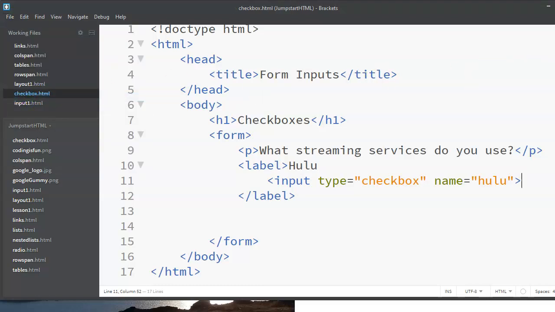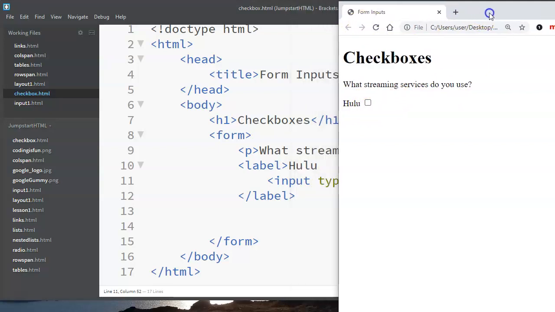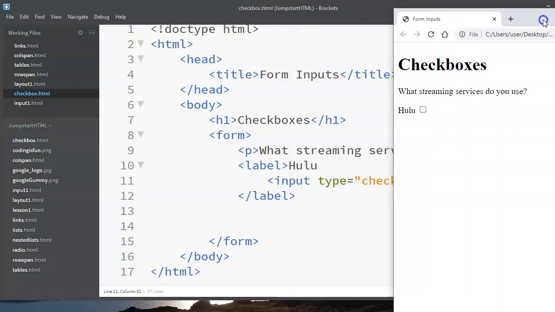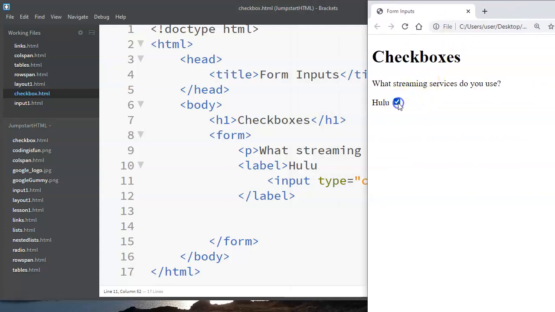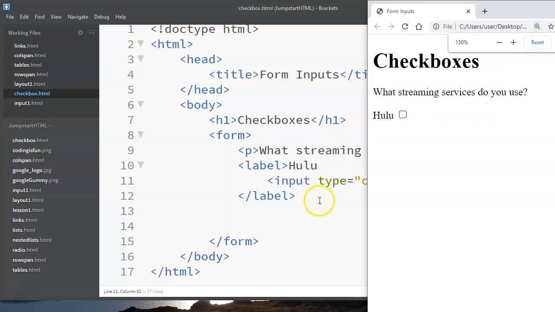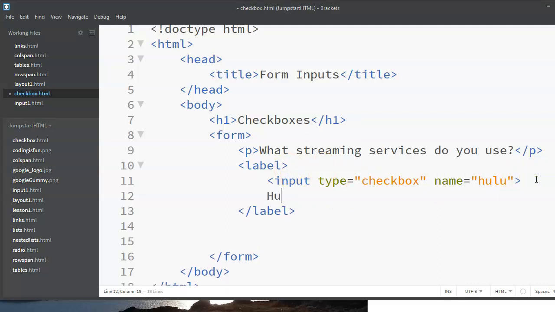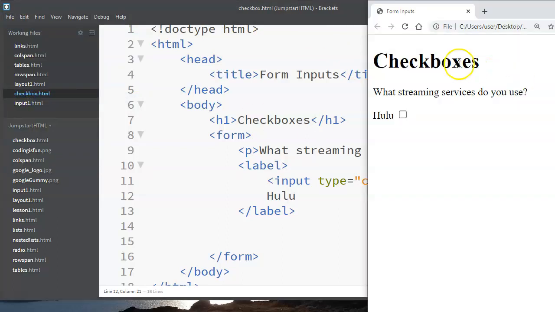So let's see what we have just with this. You see here I've got my label and I've got the checkbox afterwards, and I can click it on or off. I can click here to click it on or off. Now again, if you would like the box to come first, then you start your input, and the label content goes after. So let's see what the change is. You see now we have the checkbox and the label after.